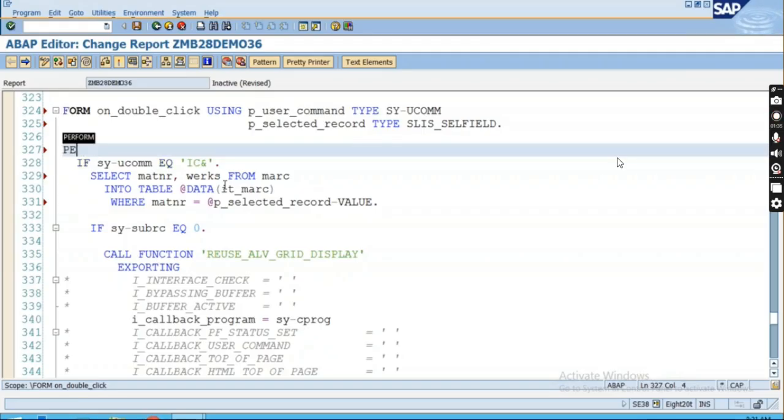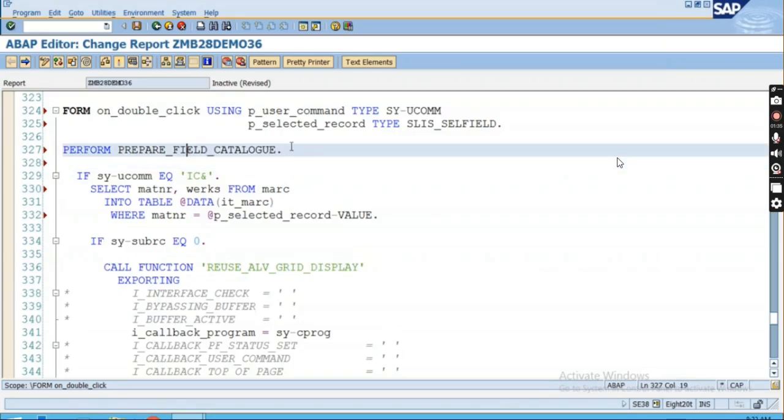And I want to, so here what I will do that, perform prepare field catalog for this. Okay, and the field catalog value, I would like to get it back into this program, right? I would like to get it into this program. So you can use the changing, right? Changing it underscore fc or local lt underscore fc, right?